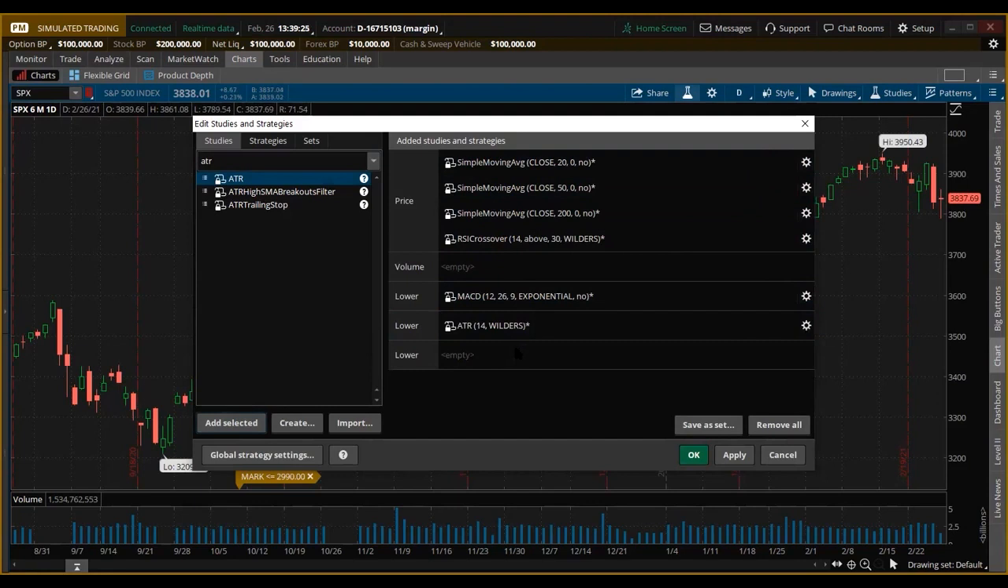So these are all the studies and the study sets that I use. Sometimes, if I really want to get creative or see more information on the chart, I might add stuff like volatility studies, but the basic chart should have these on there. And you can check out my YouTube video on the MACD, the ATR and the RSI crossover, and also simple moving averages. But these are important to have.